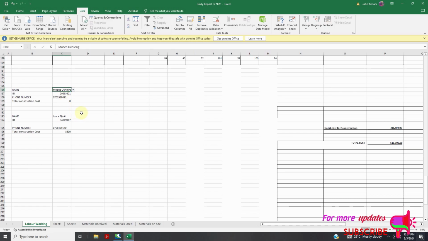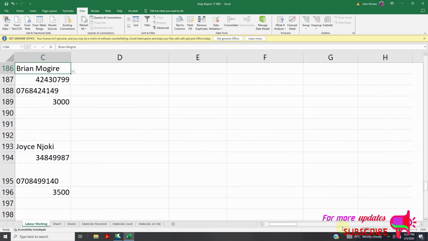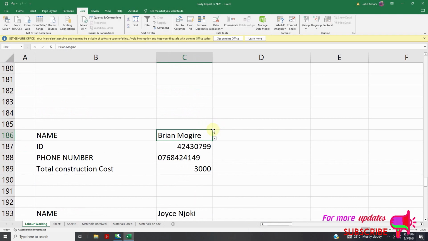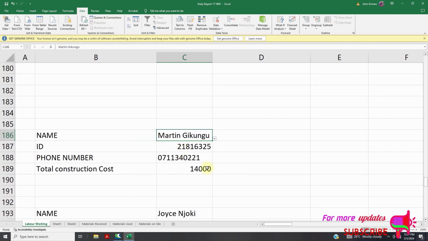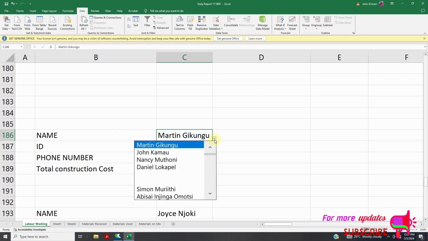Moses Ochen did not report. Okay, let's say it's Brian Mungire. Brian Mungire will receive 3,000. Okay, let's go back to Martin. Martin is the one who is receiving the most. You can see Martin is going to receive 14,000, although he is a security officer. But security is very important in the construction site.